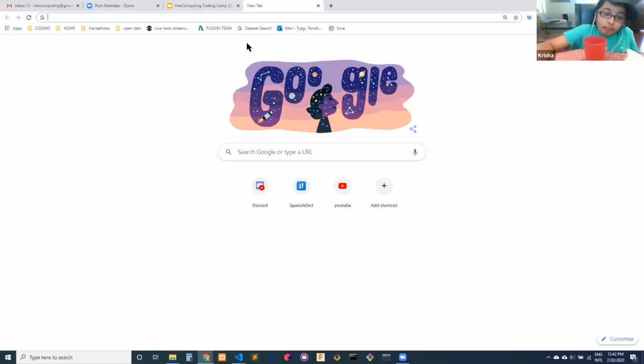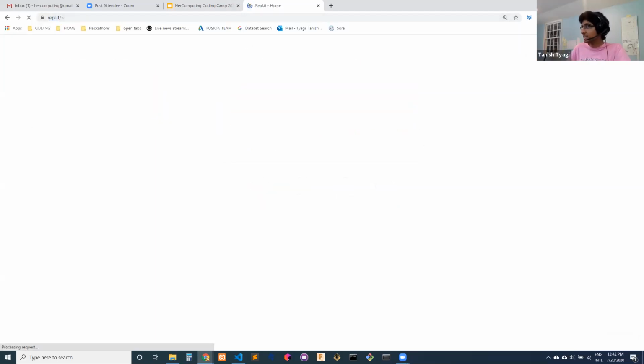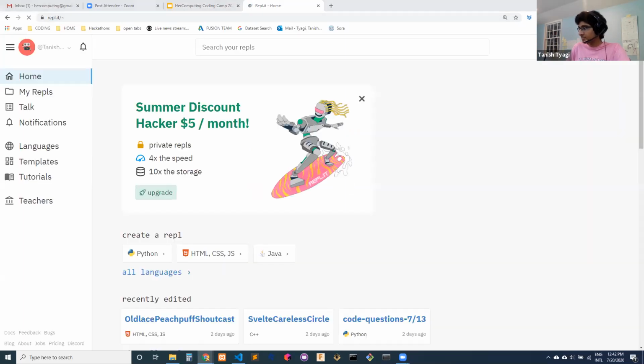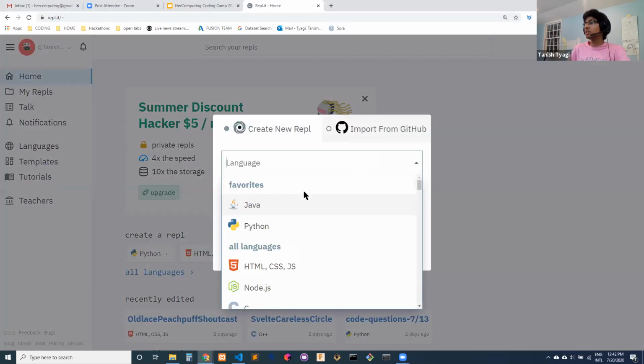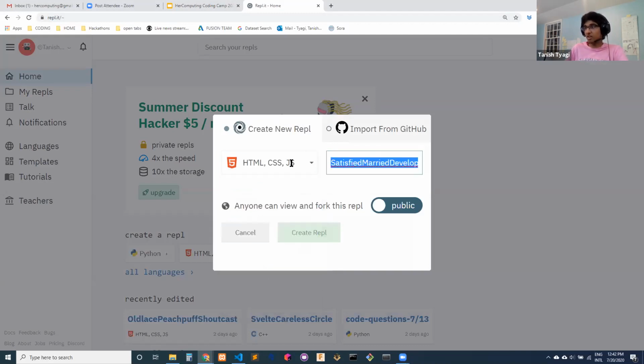Oh, good. So the first thing we're gonna do is go to Replit, so REPL.IT. Everybody go there. Everybody on Replit? Nod your head or give a thumbs up. Okay, now we can click plus new REPL in the top right. In all languages, let's choose HTML, CSS, JavaScript. You can give it, let's say, Web Dev Day 1, and then just click Create REPL.